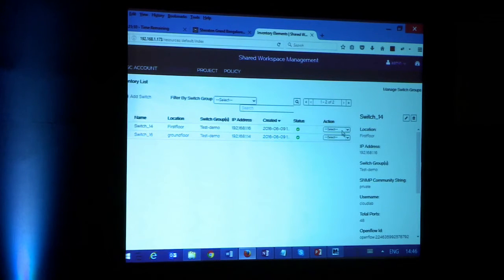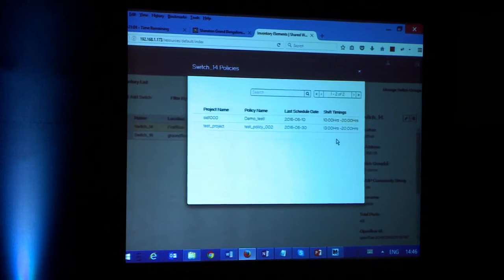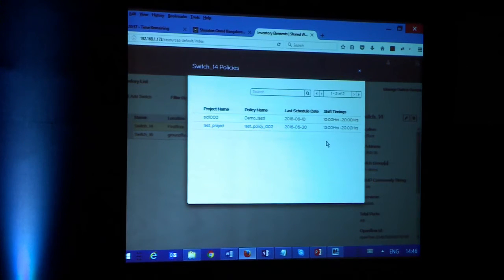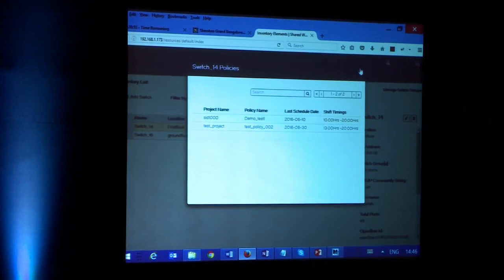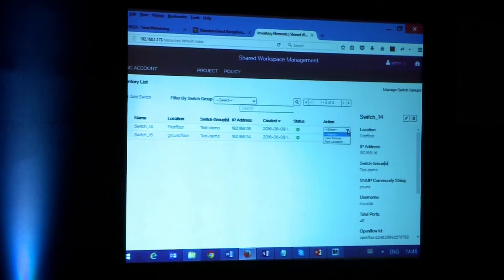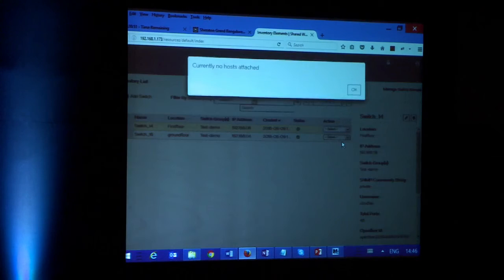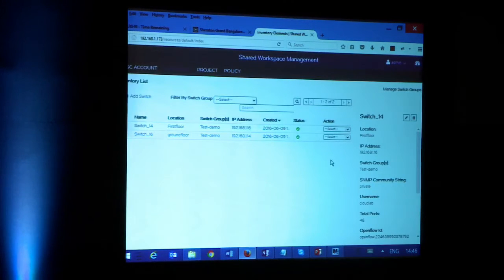For each of the switches, we also provide a mechanism to view all the different policies applied to those switches. We can have different policies applied to the switches, and all the policies applied to each and every switch are listed here. And then similarly, the port utilization. This is another important aspect. Currently, since I have connected through VPN, it is not bringing the port utilization.